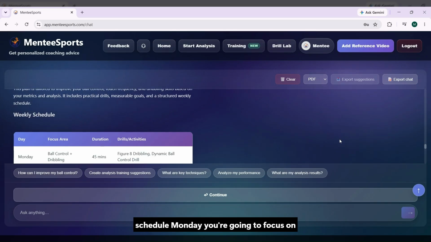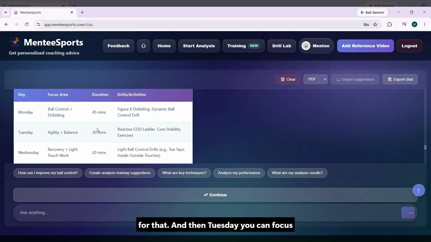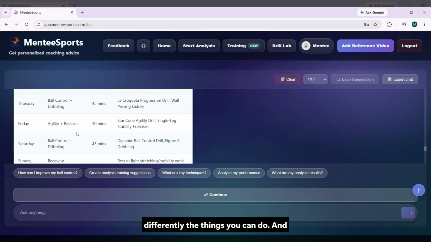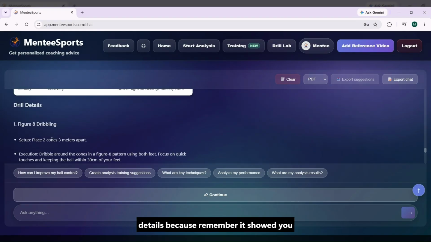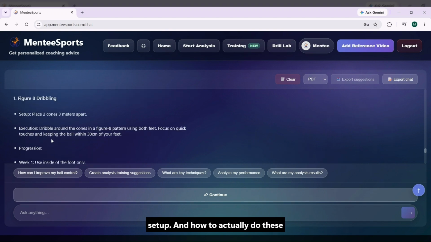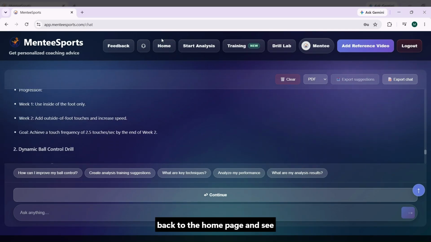So right now you can see weekly schedule. Monday you're going to focus on your ball control and dribbling, and you're going to do that for 45 minutes, and it's giving you drills that you can do for that. And then Tuesday, you can focus on agility plus balance and just different things you can do. And then it's now giving you the drill details because remember, it showed you the drills to do to improve different focus areas. Now it's giving you the setup and how to actually do these drills. Okay. So that's that. Let's go back to the homepage and see what we've touched.